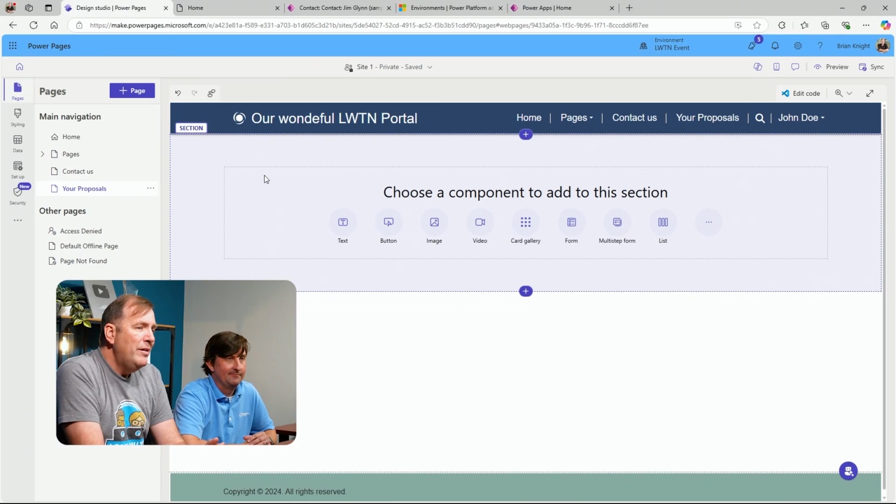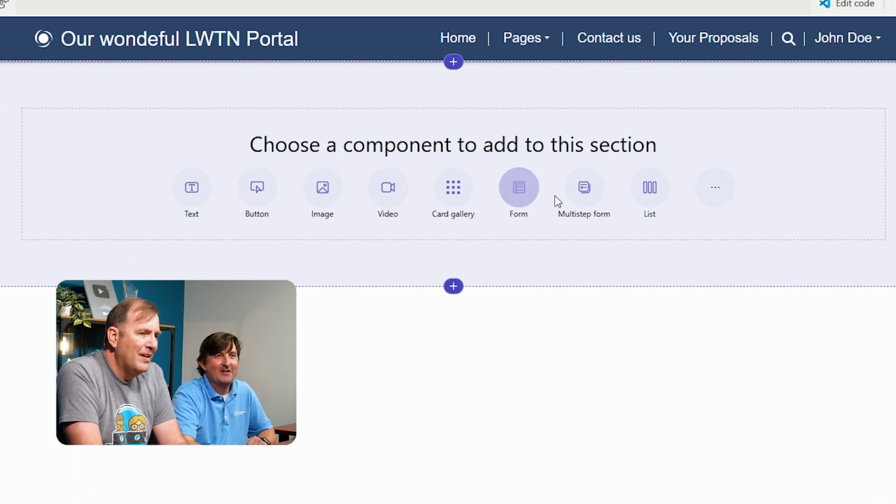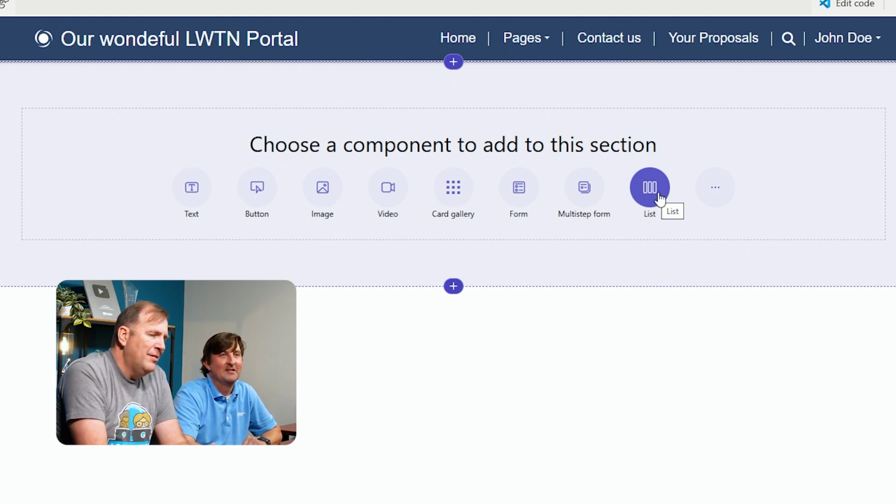Gotcha. So we want to see a list of all the proposals that you, Matt, have already done. That's correct. So, I mean, look at this right here. Right over here, we've got list. Now, a list, think of that as the view that we made. Just a different name here. I see the 3 dot there also. Let's kind of explore it a little bit here.